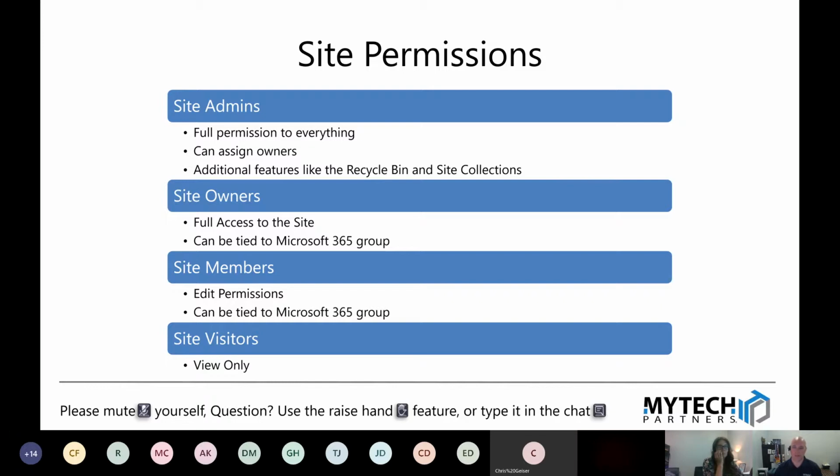Site owners have basically full access to the site. They can modify and edit anything. They can also change permissions of the site. And many times, if it's a Microsoft 365 group, if you're the owner of the Microsoft 365 group, you will be the owner of the site also. So that just works back and forth, and we'll get into a demo a little bit later where we actually show you how that gets tied together.